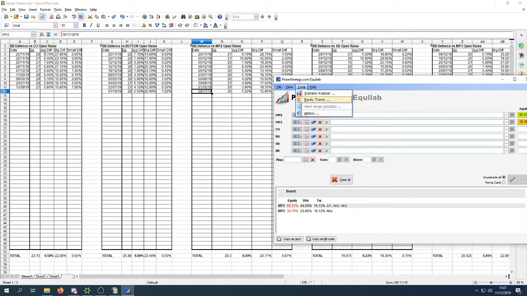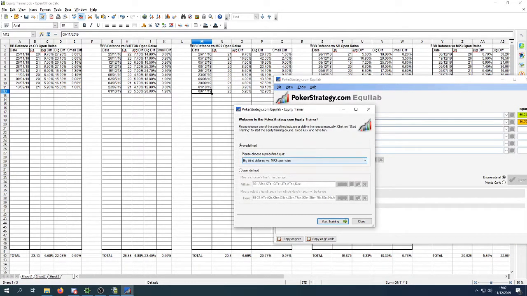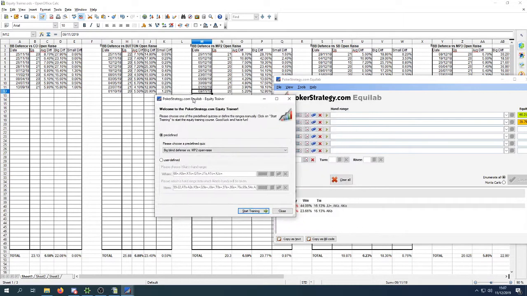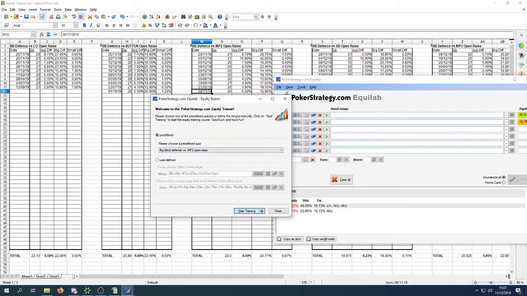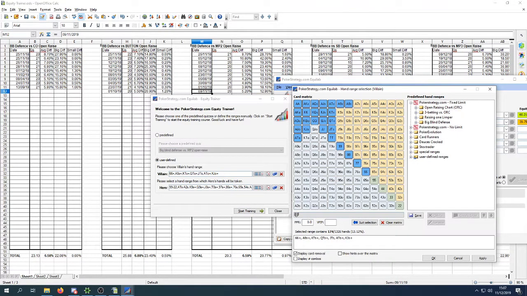It gives you a scenario of a predefined range. Now the ranges it picks are generally more for 9-max than 6-max, and I think they're Cepheus ranges, so they might be out of date, but you can select user-defined ranges.